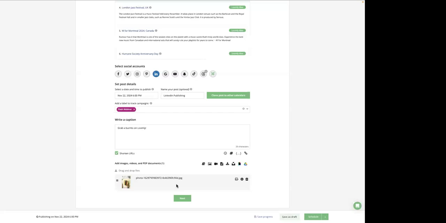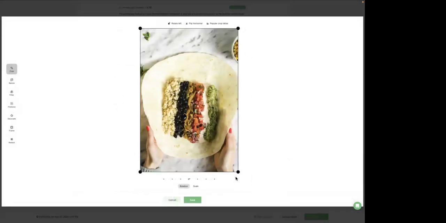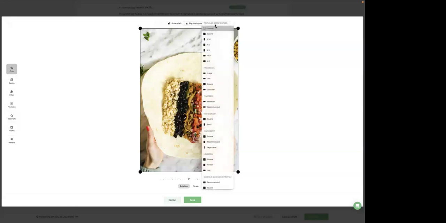You can also edit images and videos. If you need to make adjustments to your visuals, you can use Loomly Studio. This is our built-in image and video editor to make final tweaks before publishing. So you can see here, this will take us to Loomly Studio. With Loomly Studio, we also have things you can resize, filter, fine-tune. What I use mostly is our popular crop ratios.